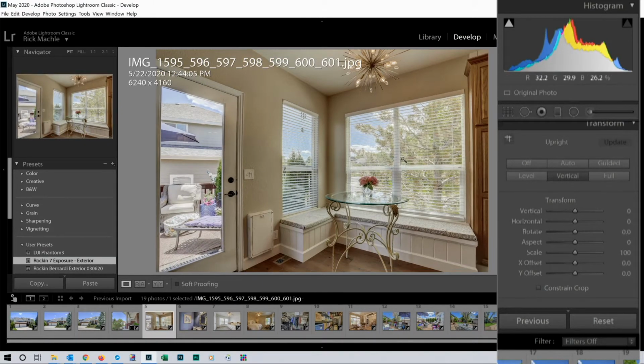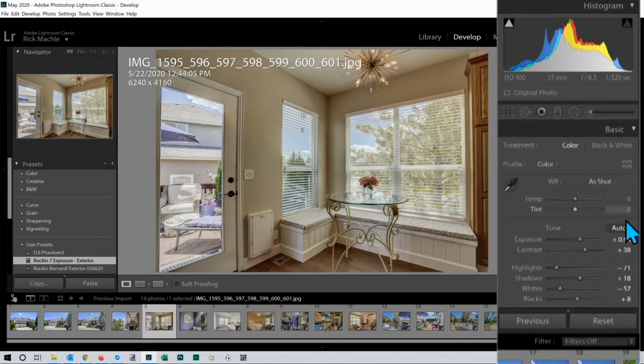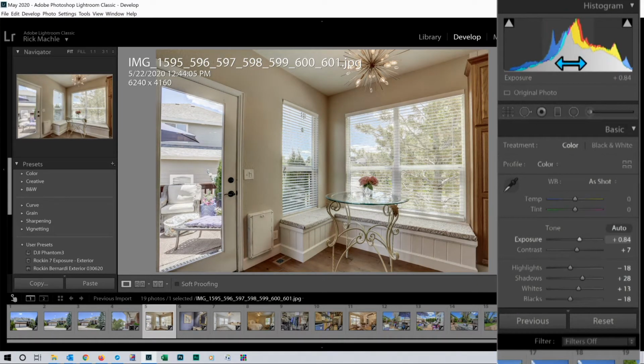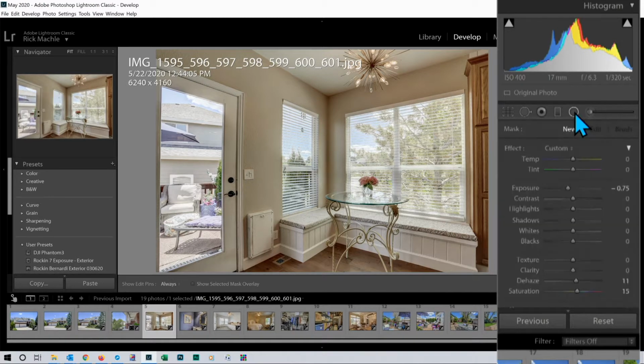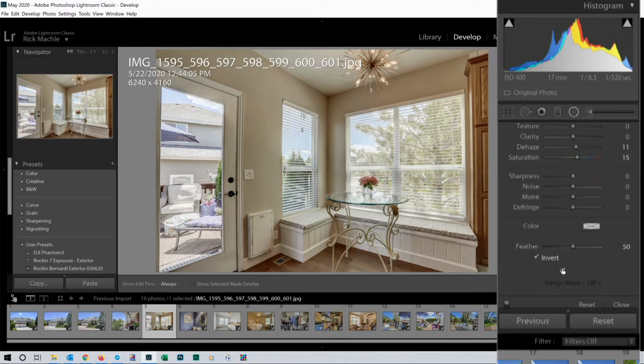So now it's going in here, and I'm going to an inside picture. And we're going to go ahead and click on Auto. Now this is something pretty new that we haven't been doing. Over here on the right-hand side, you have the radial filter, and when you click on that, all you need to do is change this to about minus 0.75, and you can click on it and actually type that in, and then click on invert. What this will do is briefly highlight the windows and darken them a little bit.